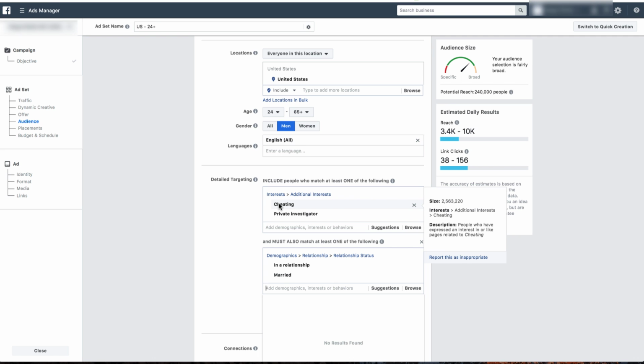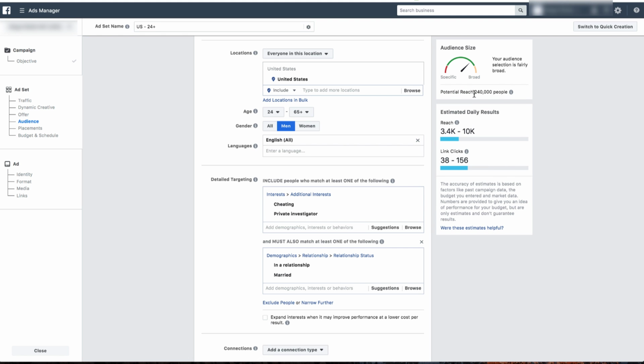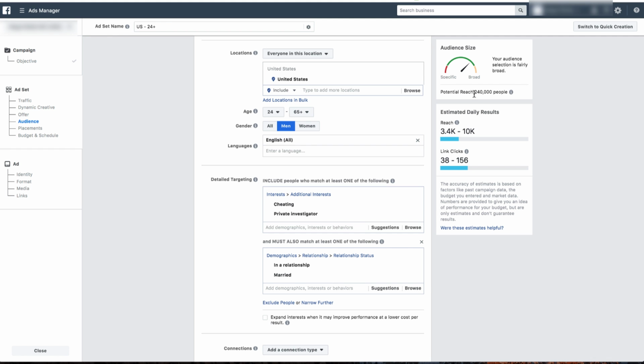You can see we have people that are interested in cheating, private investigators, and they're also in a relationship, or they're actually married. So you can see the pattern here. I'm setting up all these different interests and stacking things that they need to match as well, because you don't want to go too broad when you're testing. If you go too broad with your potential reach, like trying to reach 1 million or 2 million people, it can work. I've had assets where it still works. That's how broad the offer is.